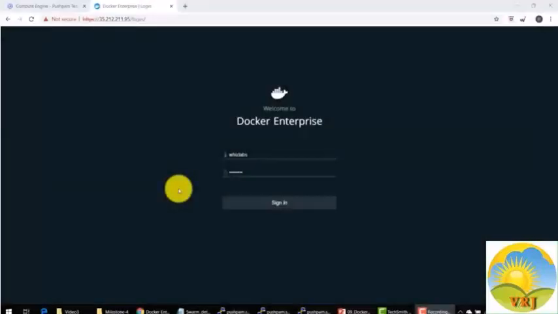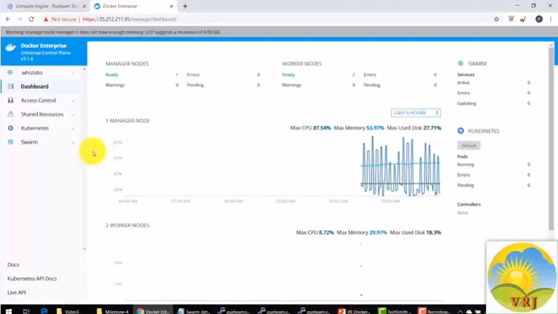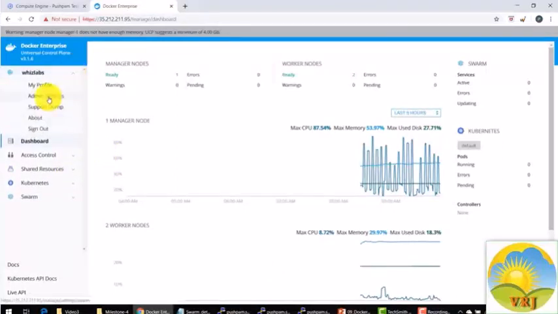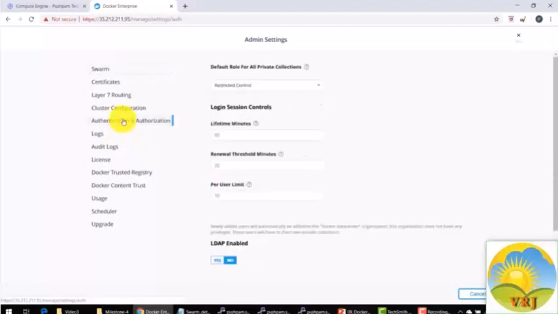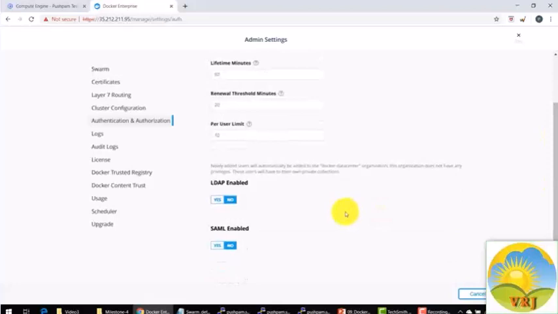Hello everyone. We can also configure LDAP in the UCP. Let me log in as the admin user here and click on admin settings under your username drop down. Click authentication and authorization. Scroll down and click yes for LDAP enabled. A list of LDAP settings will be displayed.